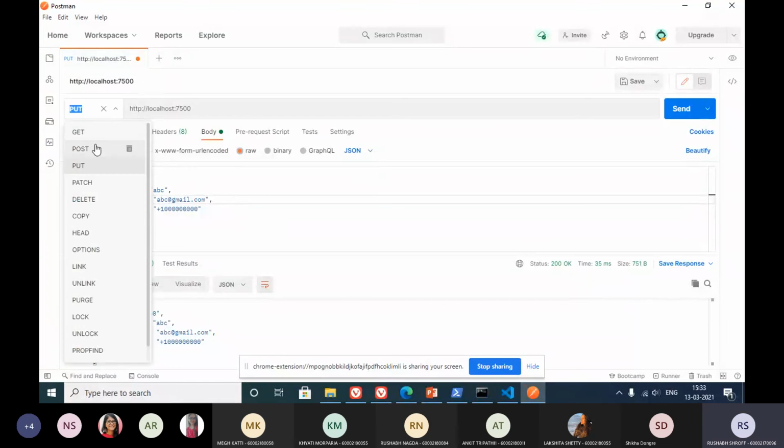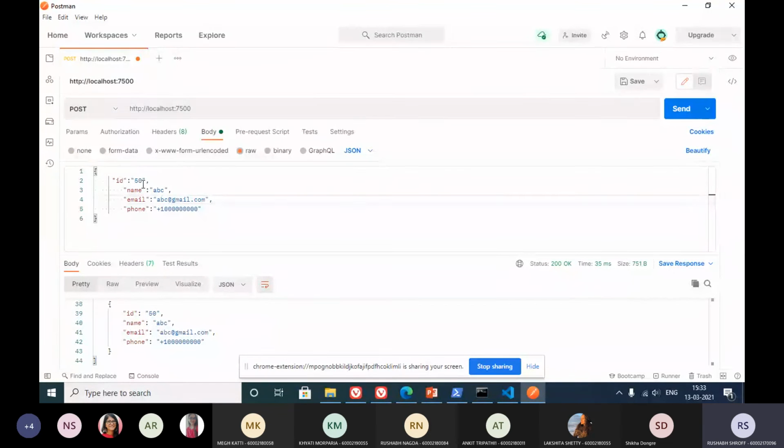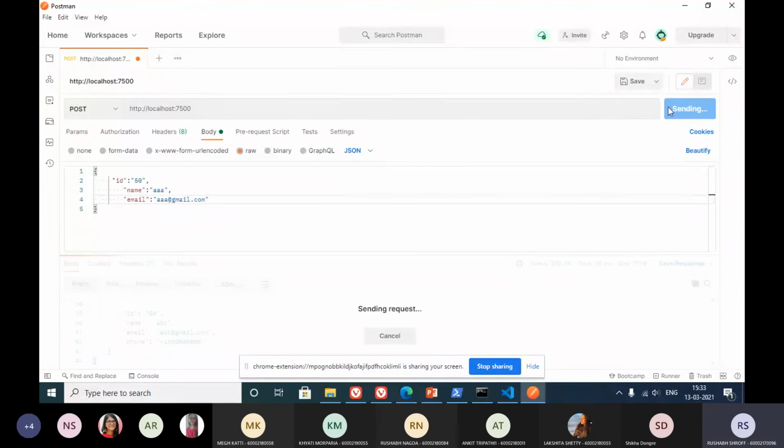And now let's make a post request onto the same ID that is 50, but let's change the name to AAA and email to AAA. So let's keep the phone number as it is, but change the name and email address, and let's send the request. It says user not found.